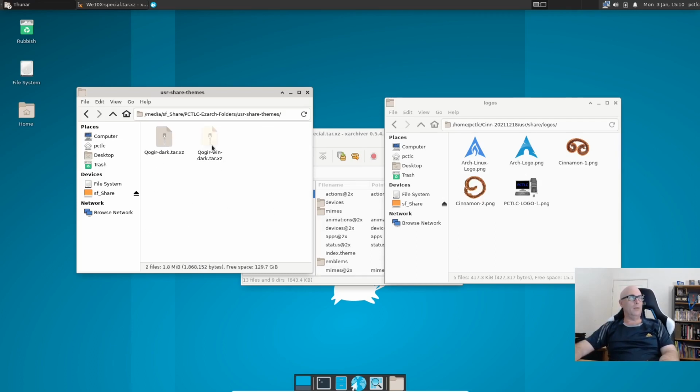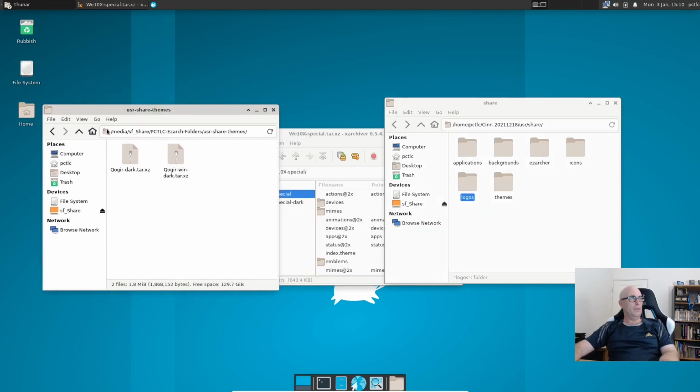And also the same deal with the themes. This is all on my share folder for Virtualbox. This is actually on the Virtualbox running system.